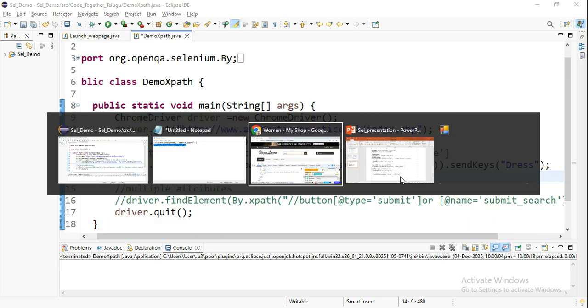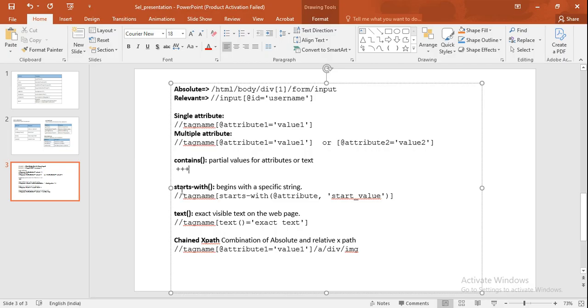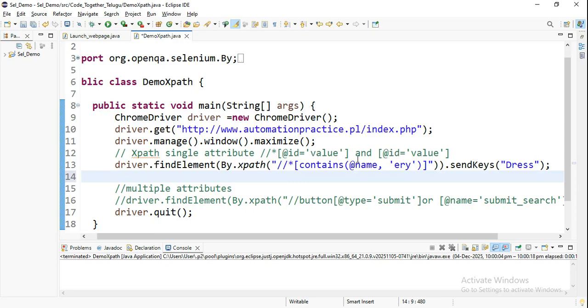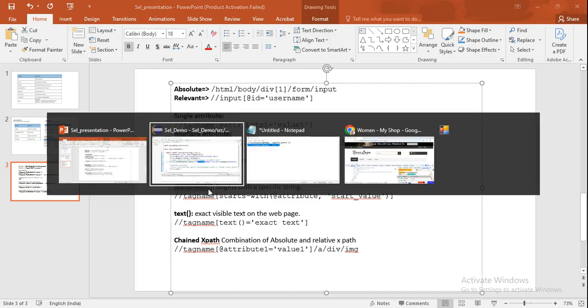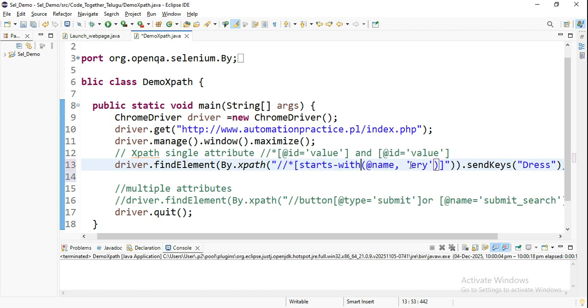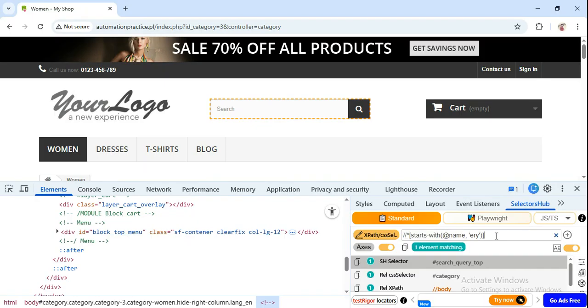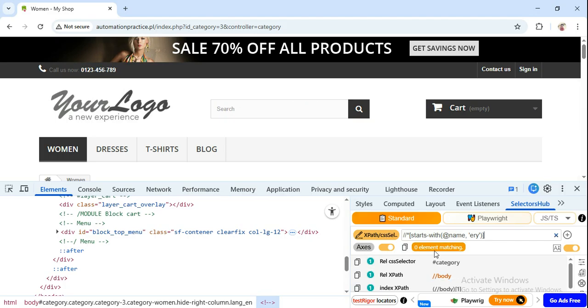Okay, coming to the next method. What is the next method? Starts with. Same as contains, just copy this thing and paste it over here. But here, if you give it like this, it won't work. Let's validate this XPath. Control C, go to your browser and paste it over here. 0 elements matching. Why is it not matching? Because it is not starting with ERY.